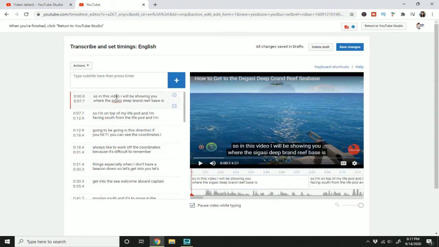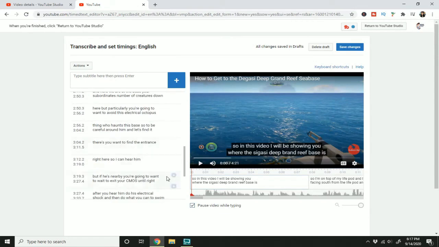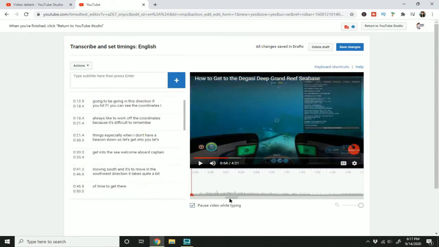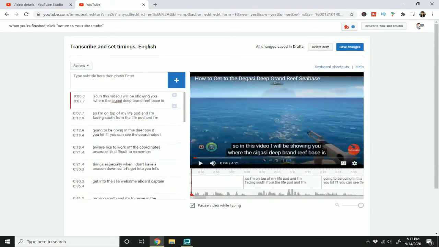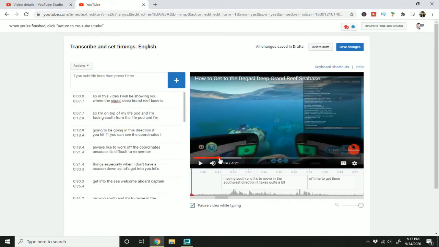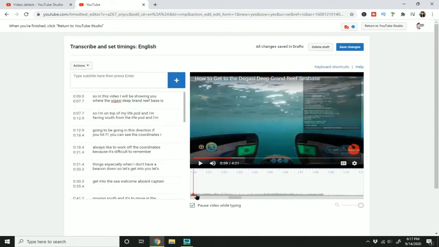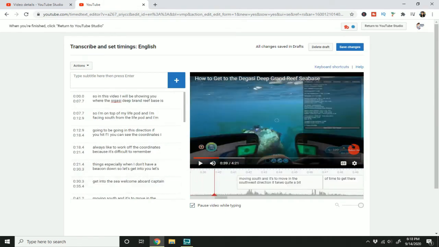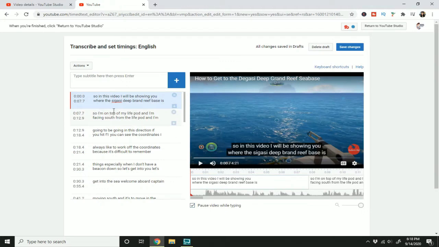What you'll do is click on a segment that you want to edit. You can page down and see that it's got a lot of text. You can move around here and you can play it. You can select a certain area. You can move this around to place where this cursor is. Just to quickly edit this bit here, I'll change this to Degassi, change this to Grand, and add a comma.